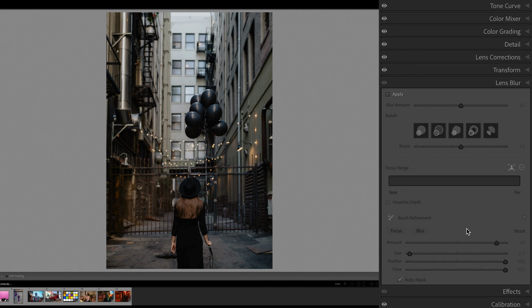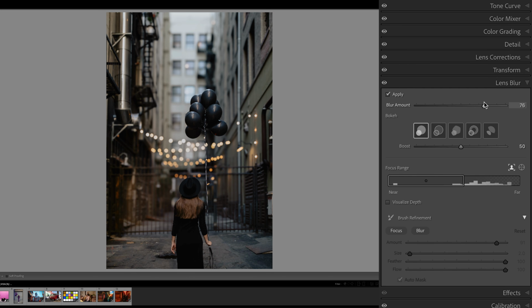Lens blur is a relatively new addition, but similar to how your phone probably has a portrait mode, which can blur the background, lens blur can work similarly. Check the box to apply it, and Lightroom will do its best to identify the background and blur it. Let's turn up the amount so you can really see it. Let's also boost the bokeh. And now I can click through to test out the different bokeh styles.